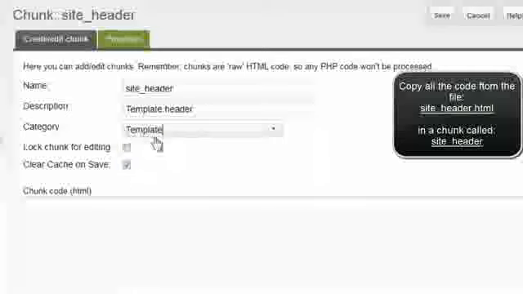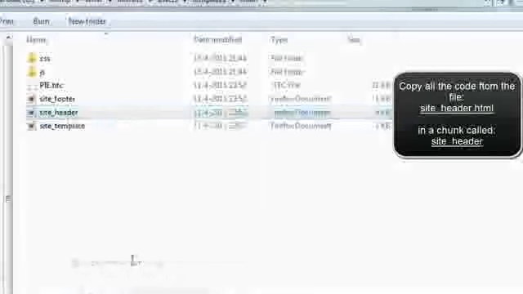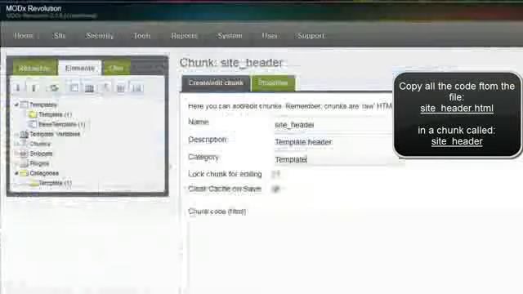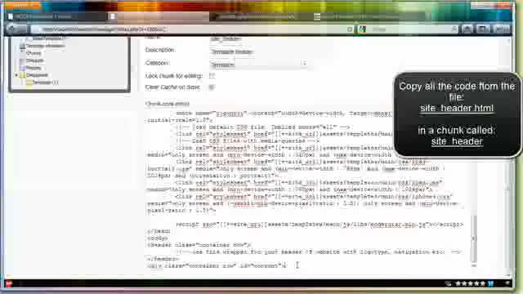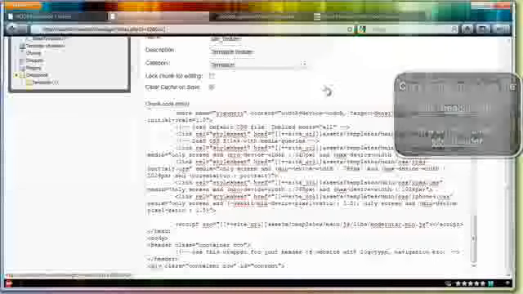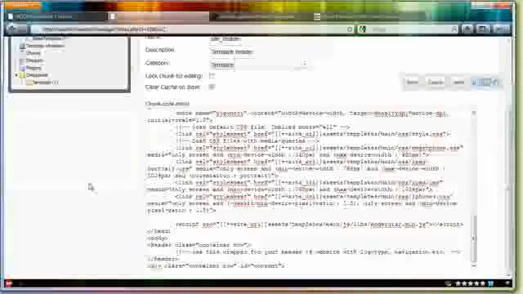It's category template again. Now go to our code again, open the site header in your Notepad or any other code editor, simply select all of it, copy it, and paste it in here, and save. In my screen it adds a question mark here. I don't know why. I have to save it a second time so it doesn't do that anymore. I have no idea why that is. It might be a small bug. Please check that. Okay, so now we have a template header.